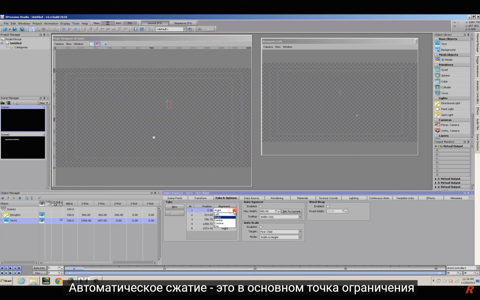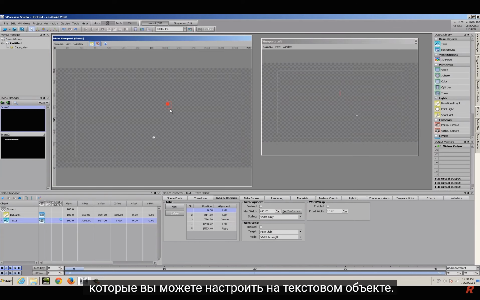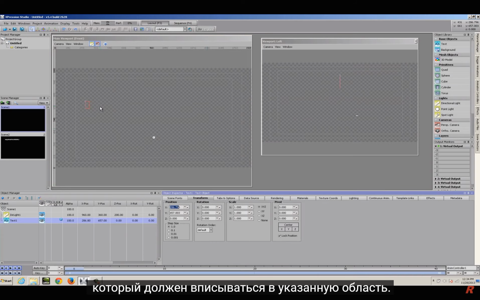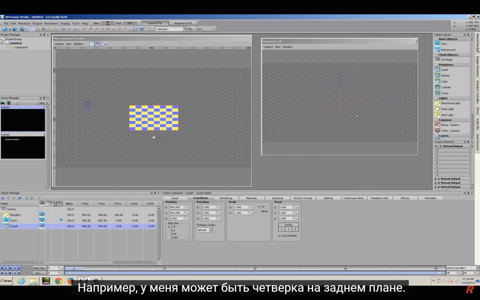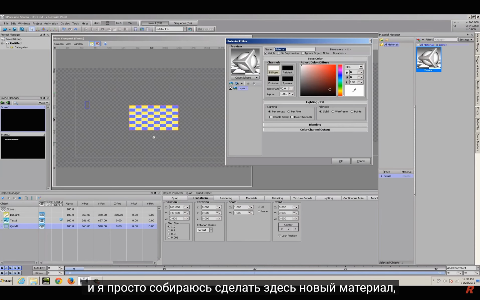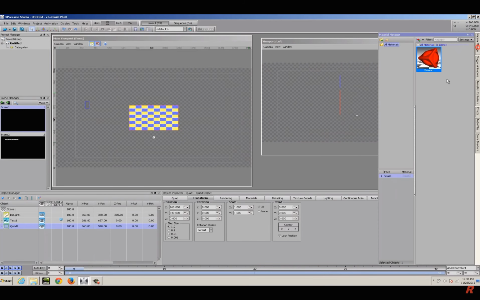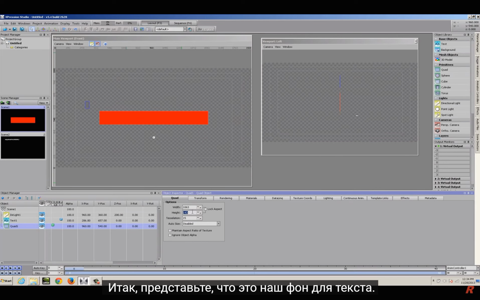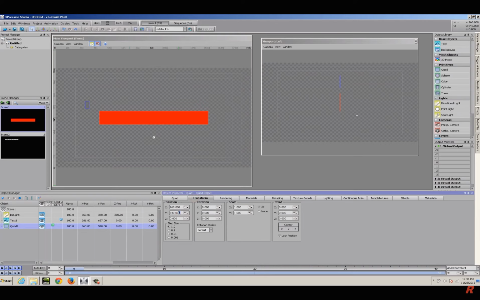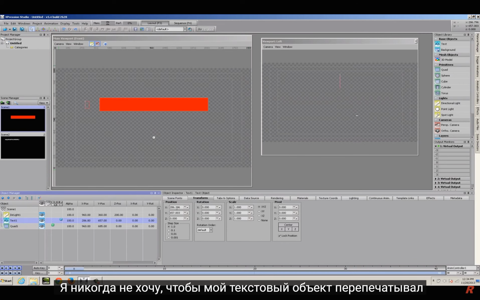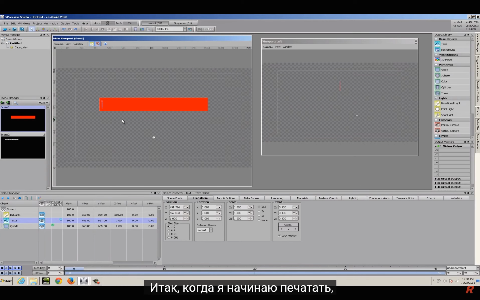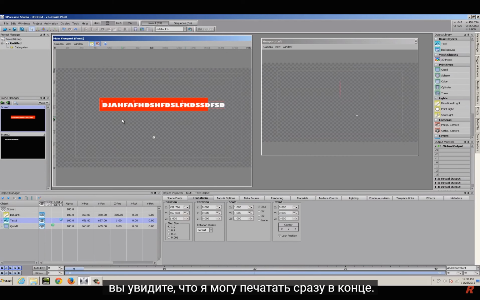Auto squeeze is basically a constraint point that you can set up on a text object. This is really important, especially when you're building text that needs to fit within a specified area. So you may have a background. For instance, I might have a quad in the background, and I'm just going to make a new material here, and we'll make this red. And we will assign it to our quad. So let's imagine that this is our background for our text. I never want my text object to overtype the edges of this quad object. So when I start typing, you'll see I can type right off the end.